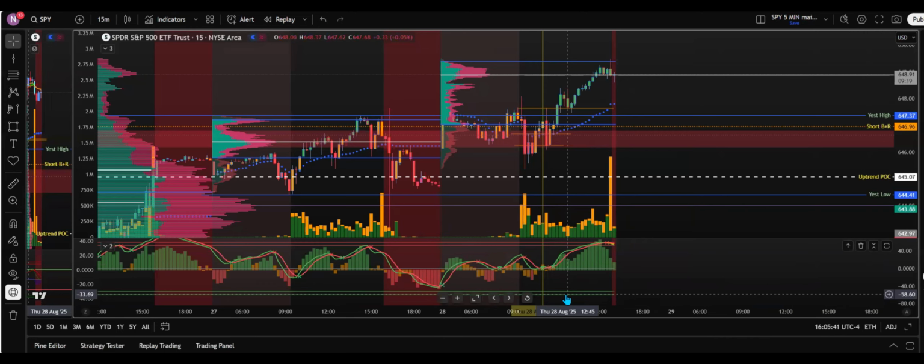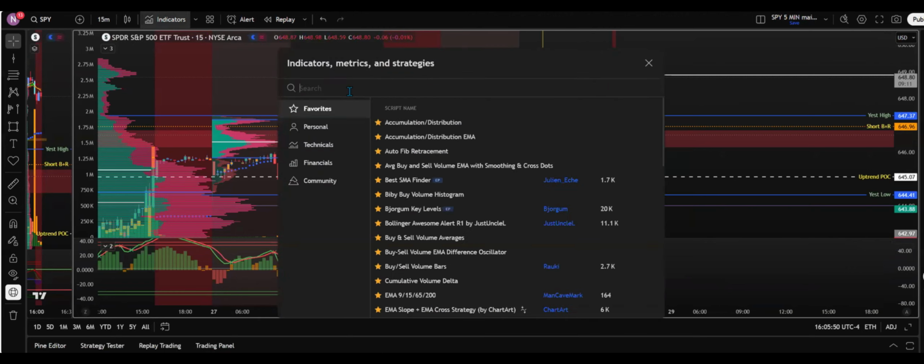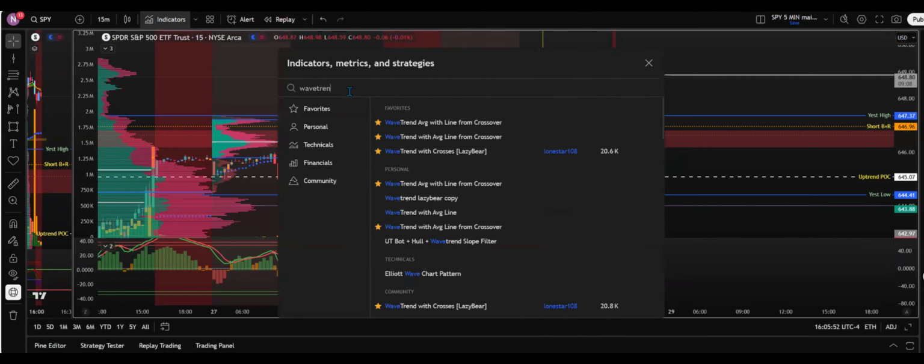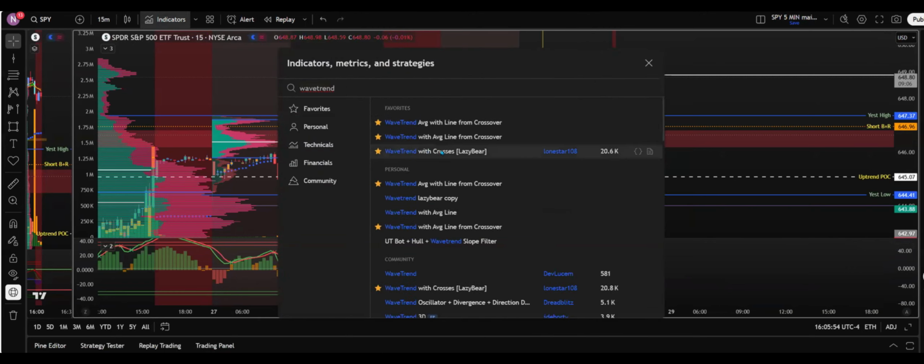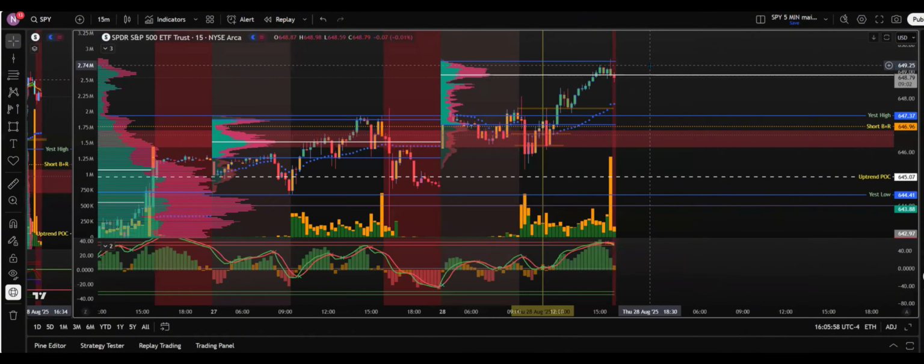So I do have a custom wave trend that gives me a line from the previous crossover point. Not necessary to have that. You can use the regular wave trend indicator. I actually used to use this one, wave trend with crosses by Lazy Bear. That's a great one too. Just search wave trends. So go ahead and use that.